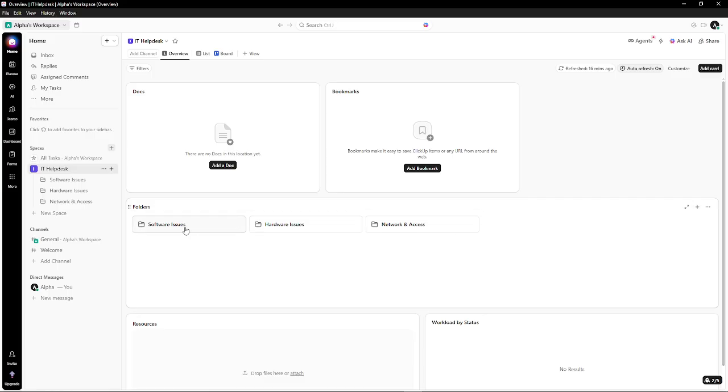Add a folder for software issues to hold tickets about applications, installations, and software errors. Create another for hardware issues to handle devices, computers, and equipment. Then add network and access for VPN, Wi-Fi, and permissions. Clear categories make it easier to route work and report on volume later.